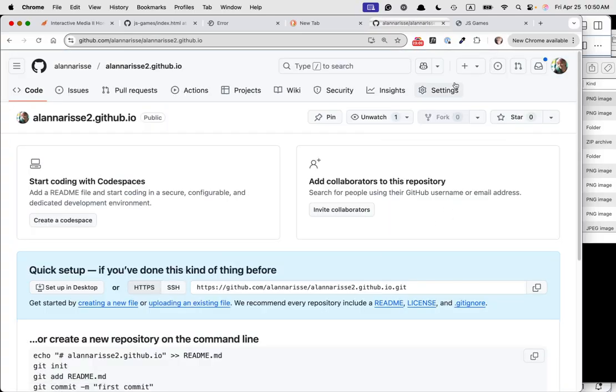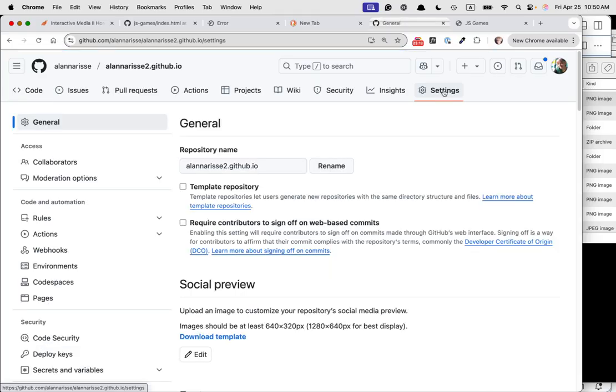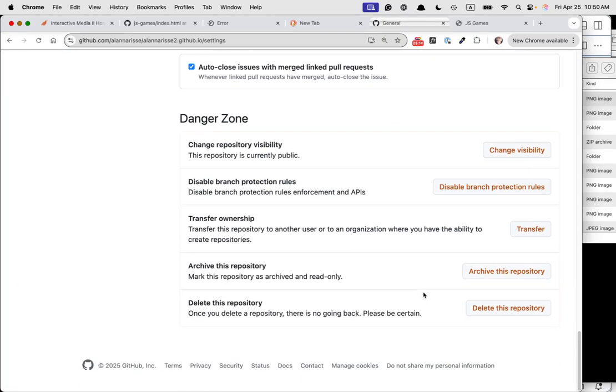In settings for the repository, I can go down to the very, very bottom in the danger zone, and there's a bunch of things you can do. You can make it private, which means nobody can see your code or get to your site. You can transfer the ownership of the repository. You can archive it, which is sort of like the soft delete. So it's archived, but not completely gone, or you can delete it. So this is if you're really certain you don't ever want to see this again.